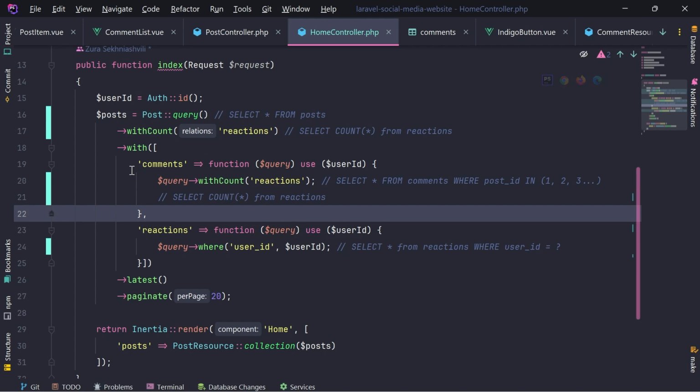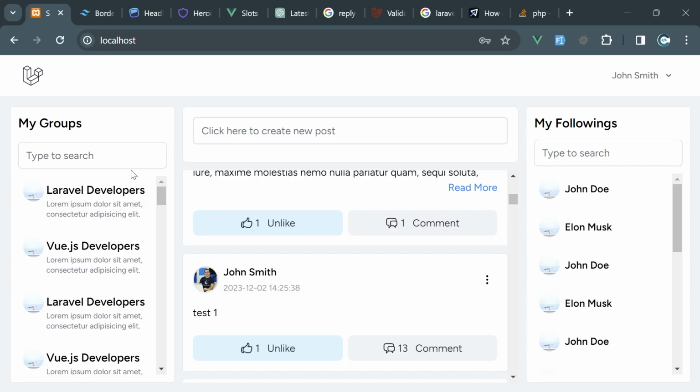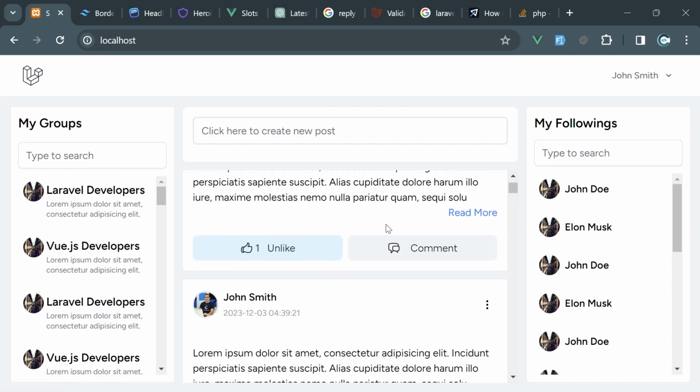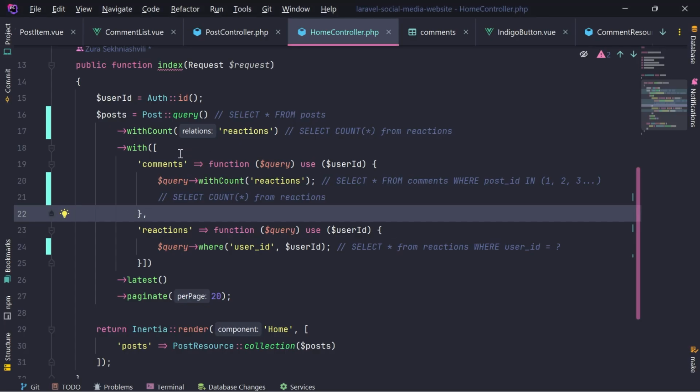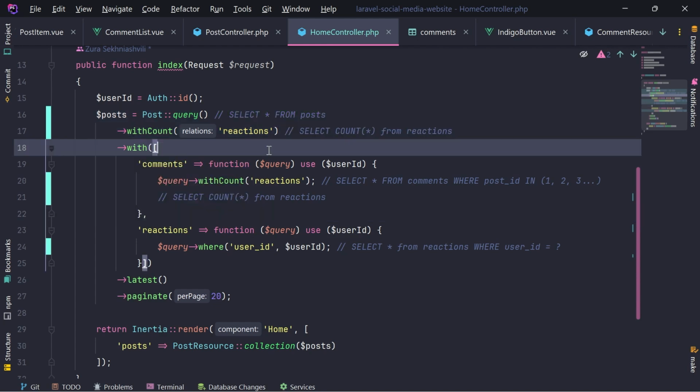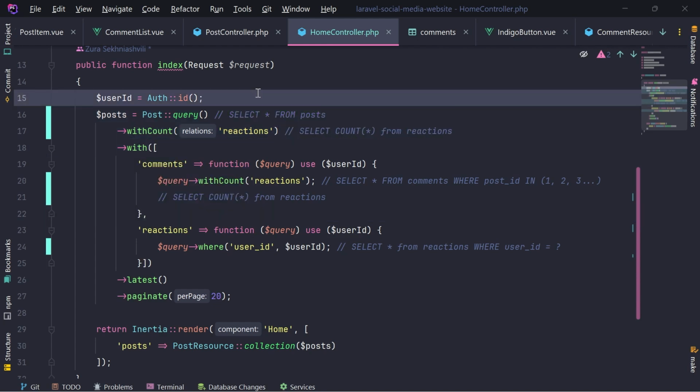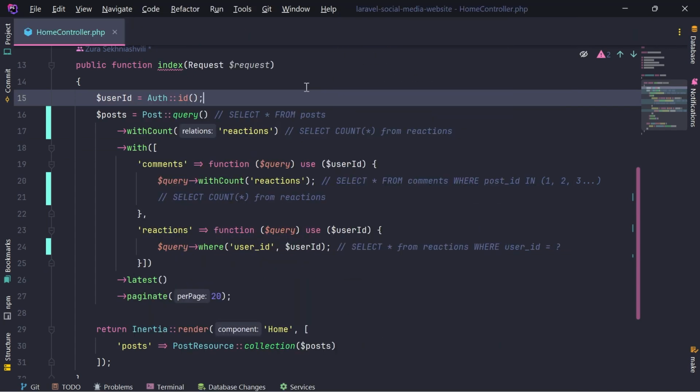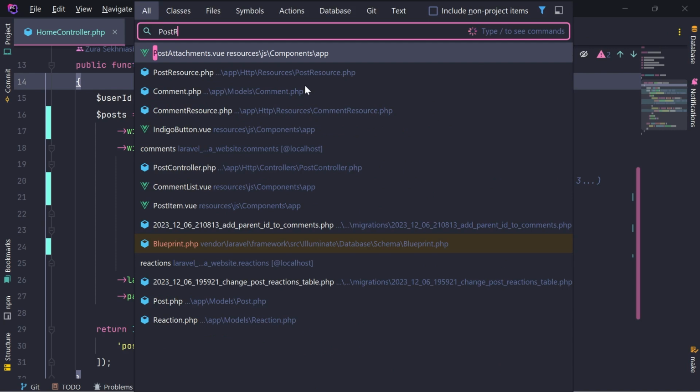Okay, I think I made a pretty large introduction of what we're going to actually do. Now if I reload the page, I'm going to see that counts are gone because we just removed this with count of comments, and now we're going to handle it differently. Let's go in the, I want to open post resource, but let me close everything else. Let's just open post resource.